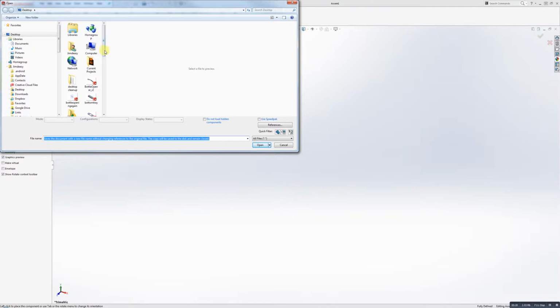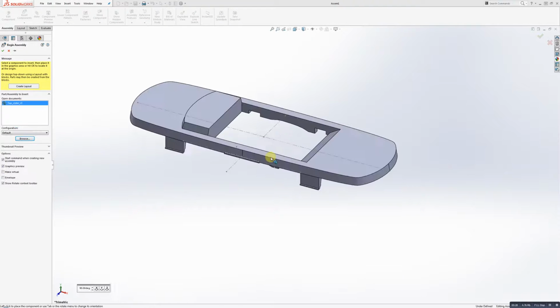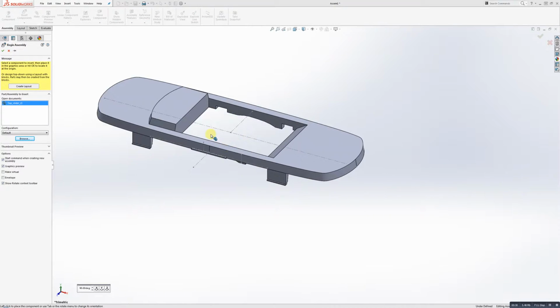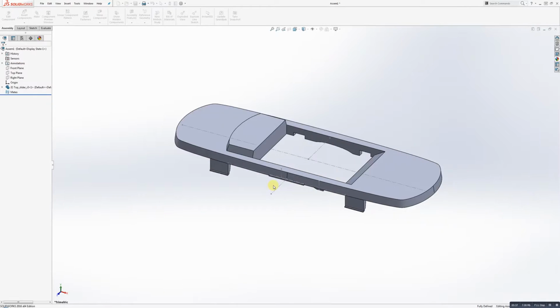I'm going to go here to my computer and just find the pieces that I've been working on for you guys. This is going to be one top slider R3. This is the one we just finished in the previous video. It's going to show up stuck to my cursor. I'm just going to drag my mouse right over here, and I'm just going to let it sit right there in the center. Okay, and there's my piece.